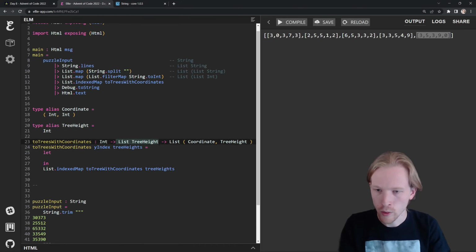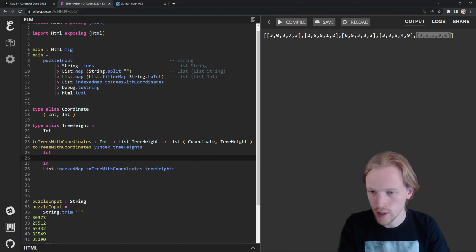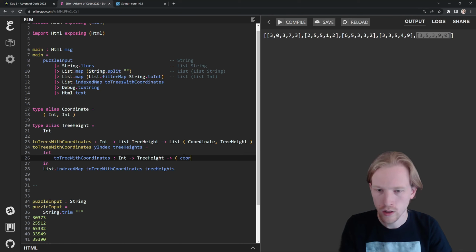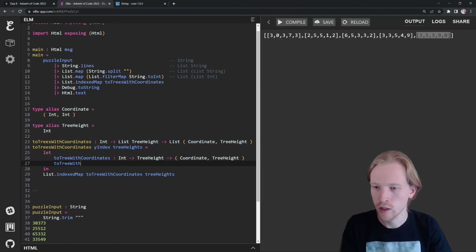So this time we're working with a list of tree heights, and we're going to have this function, to tree with coordinates. It's going to take in the x index, and it's going to take in an individual tree height. What I think we want to do here is return coordinate tree heights. To tree with coordinates.